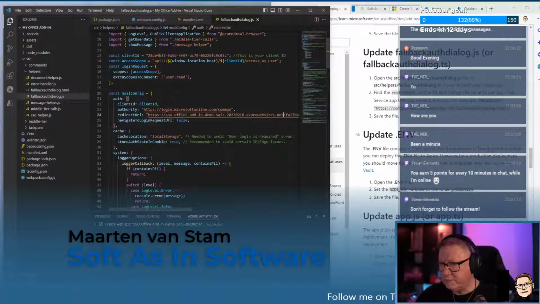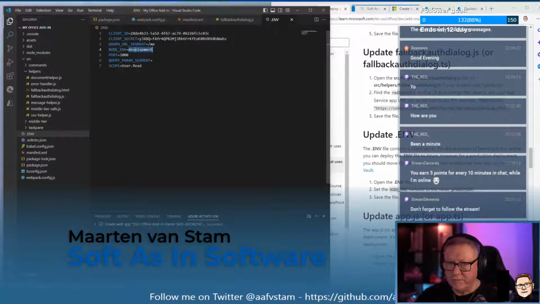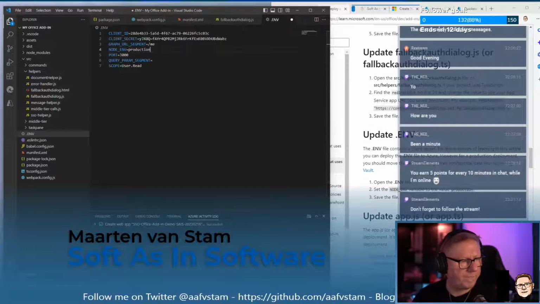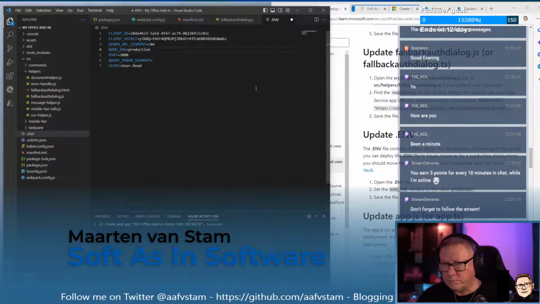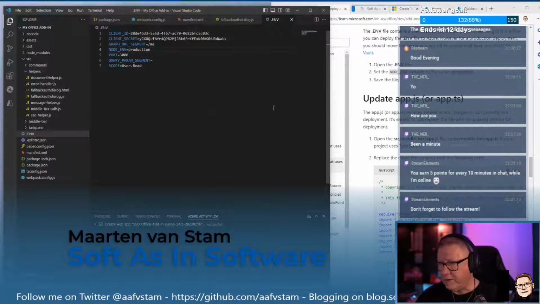Save file. Update environment. There's my secret again. Thanks for showing that. I will throw it away anyway. Set NODE_ENV to production. Production. Save that.